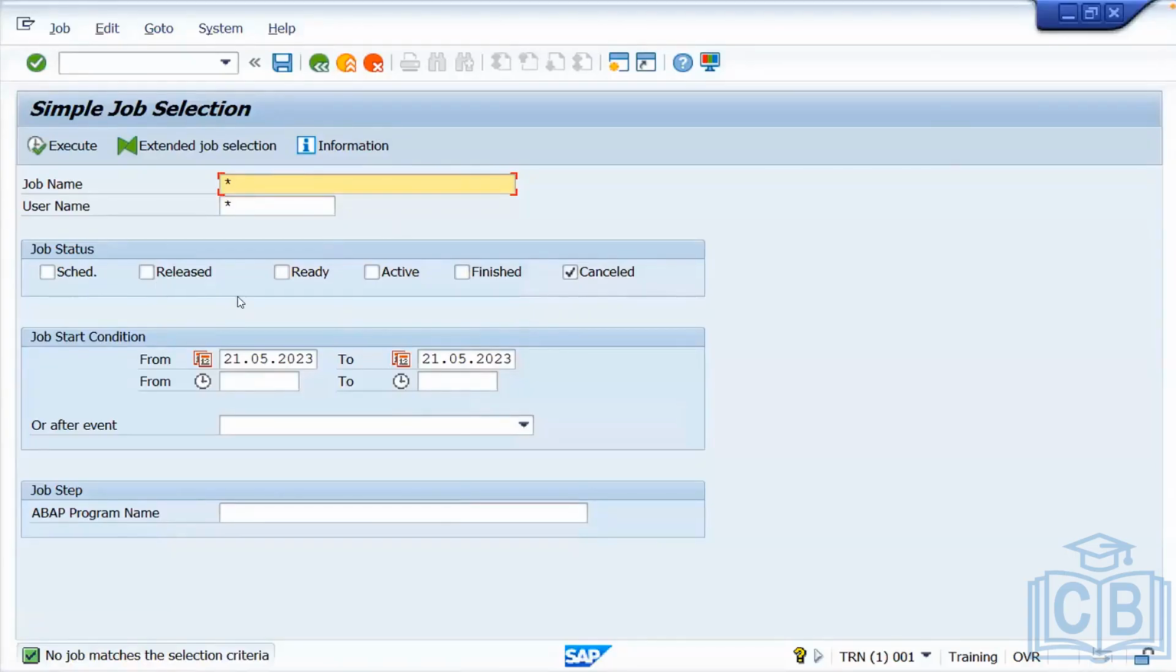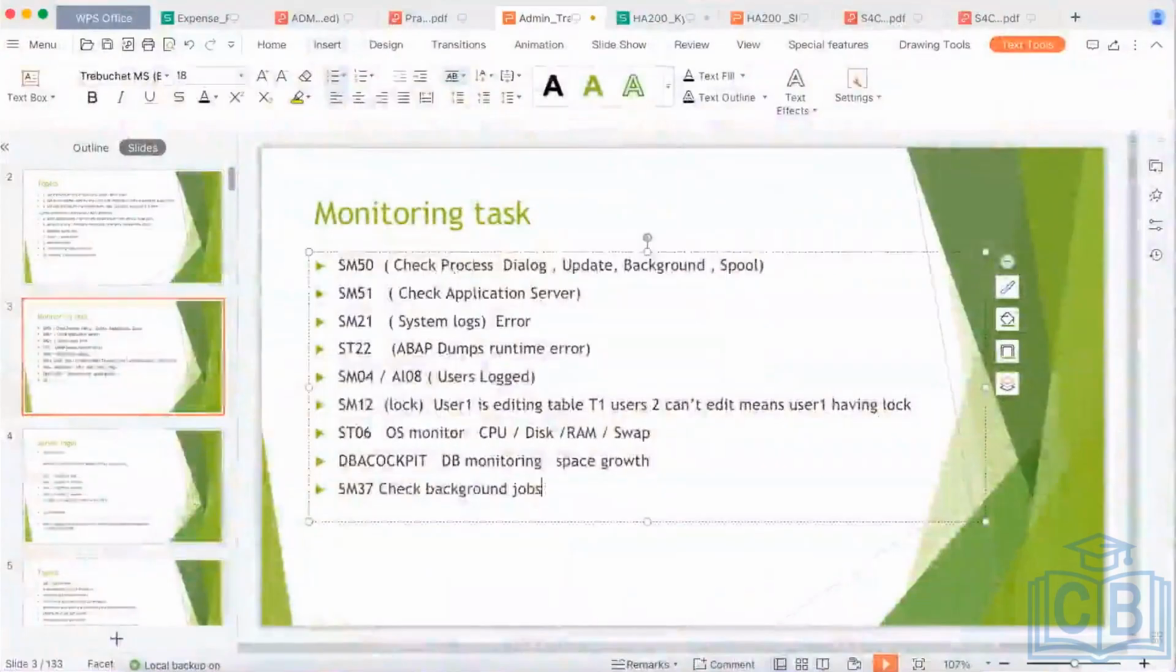We have different statuses. In the background jobs, we have a section where we are going to create the background jobs. There we can define different kinds of jobs and control those jobs also. These are the T-codes that we have to monitor the system: SM50, SM51, SM20, SM21, SM12, ST06, DBA cockpit, SM37 and ST02.